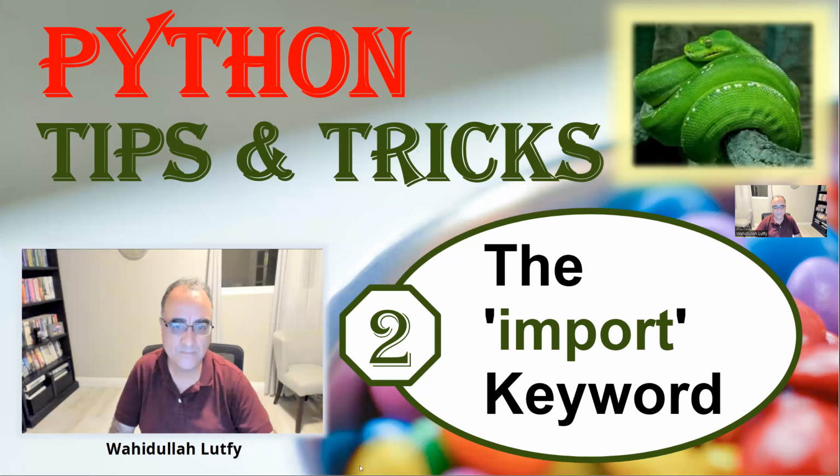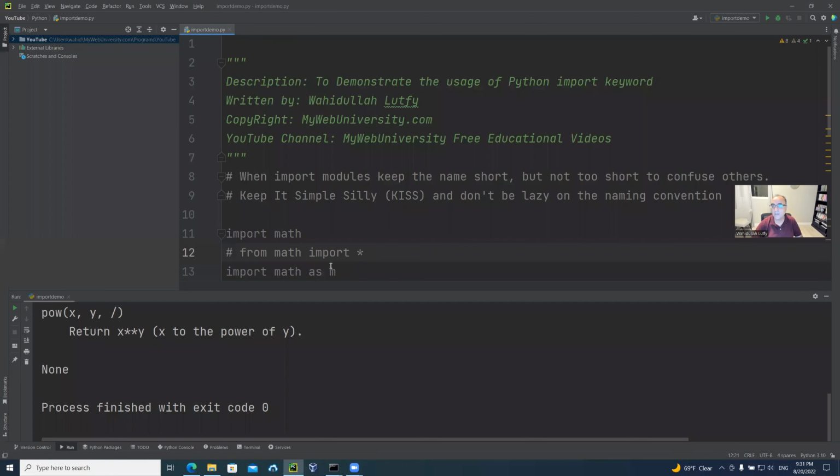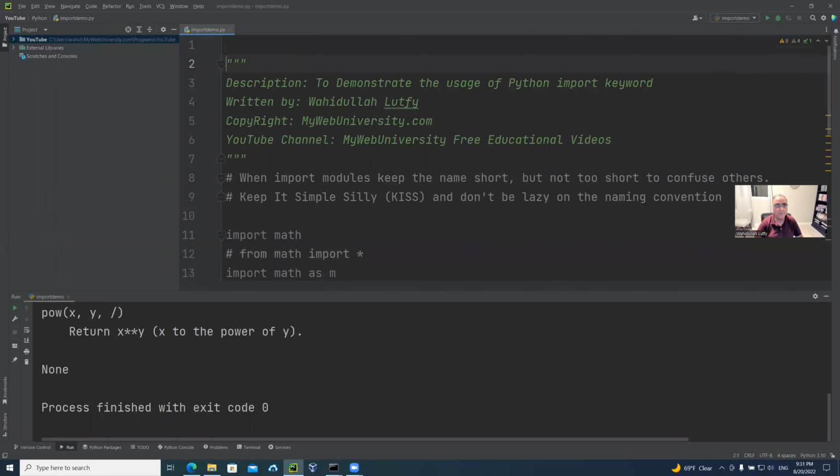So let's just go through the description of what we're going to talk about today. I'm going to close the PowerPoint presentation. We don't need it anymore. Then minimize this window, and I'm going to go to PyCharm.